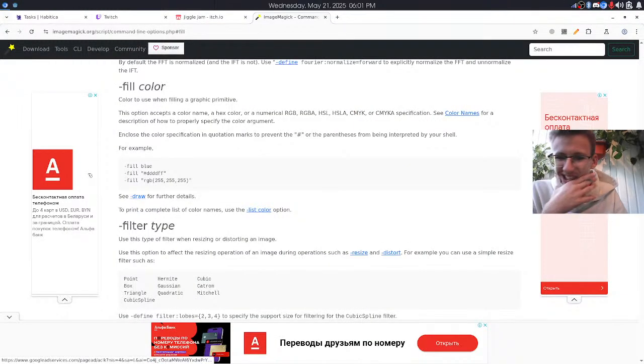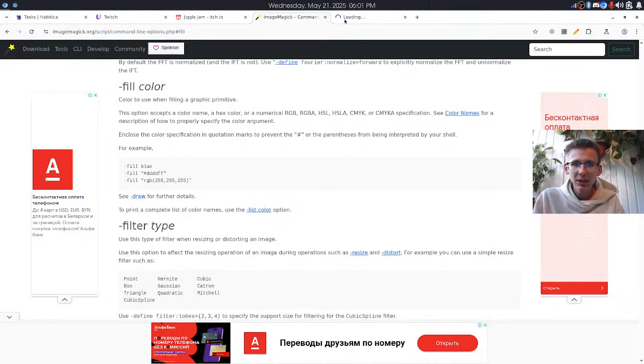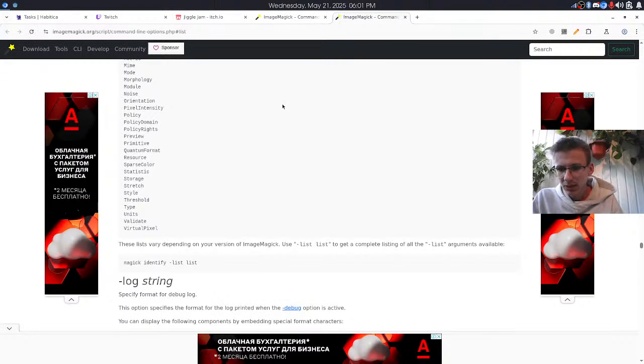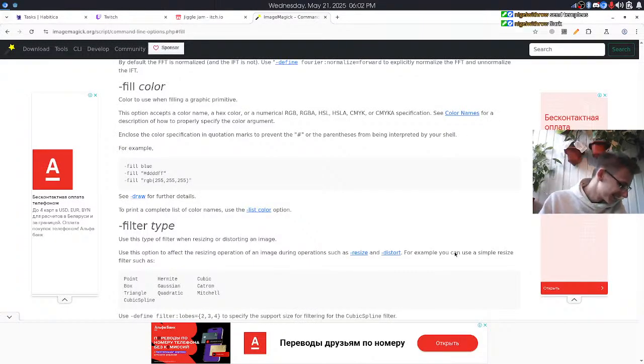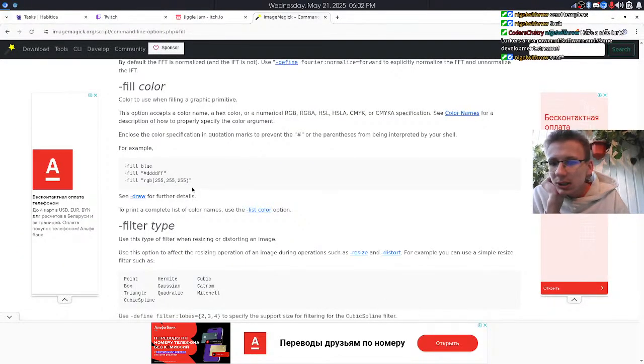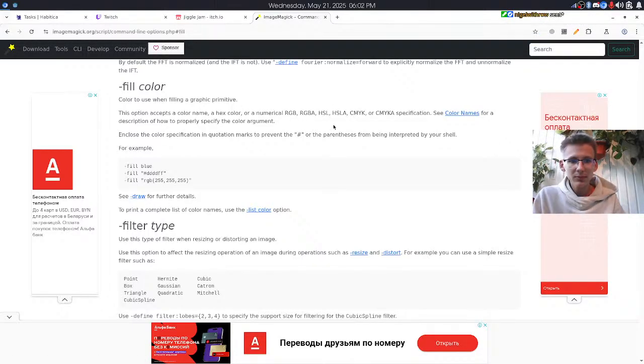Yeah, this doesn't quite work. List color option. I'm not just none. Listing all the lists. That's something. Oh, TempleOS. Templates. Oh, I'm on the wrong thing. Okay, draw for further. Color names. Oh, here, color names.